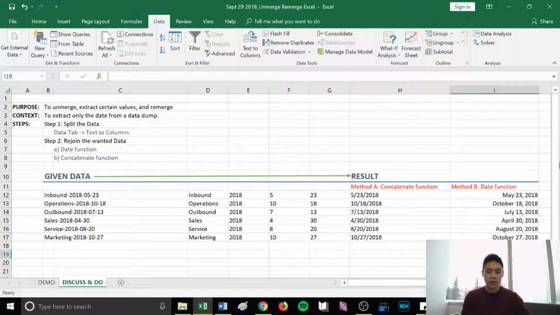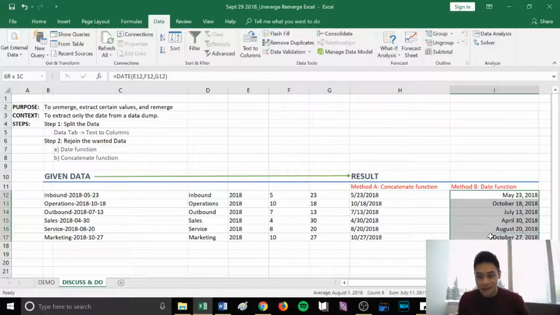And that's how you unmerge, extract your desired values, and then remerge it into the desired format with the desired values that you want.